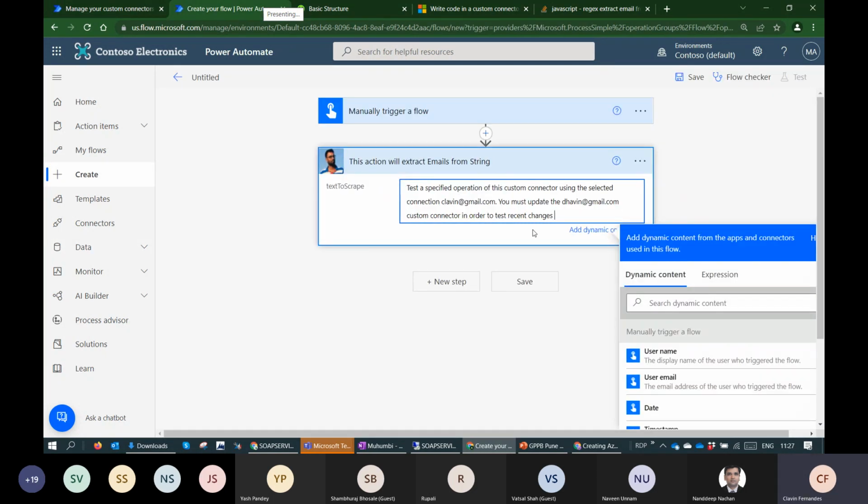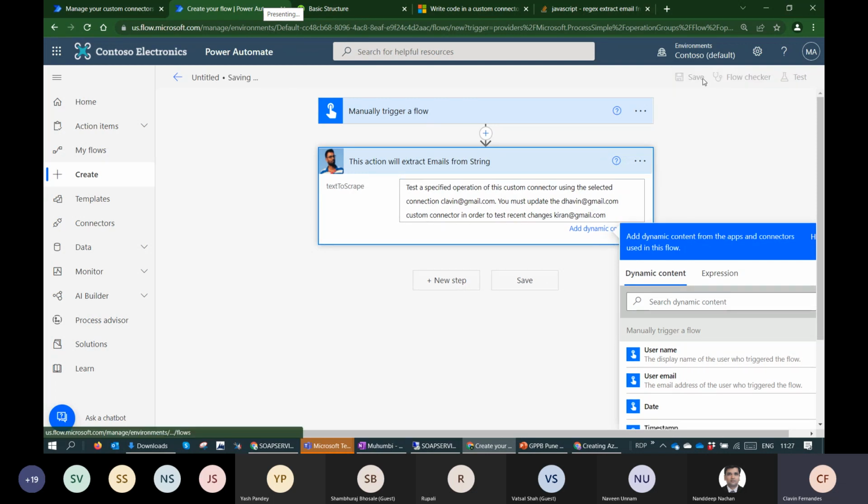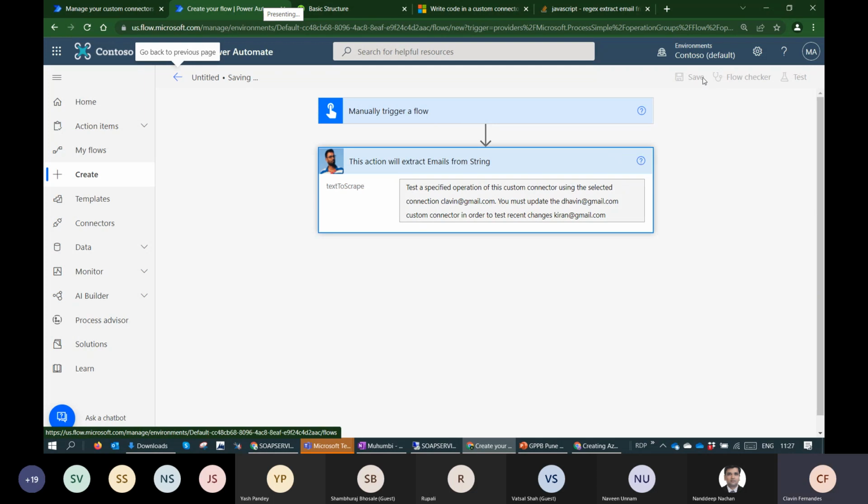and maybe add another email. So maybe I'll just type in something, kiran@gmail.com, and I'll just click on save, right? So any questions till now while this is getting saved?